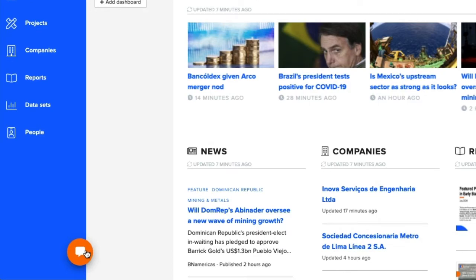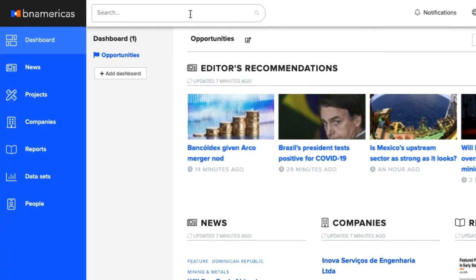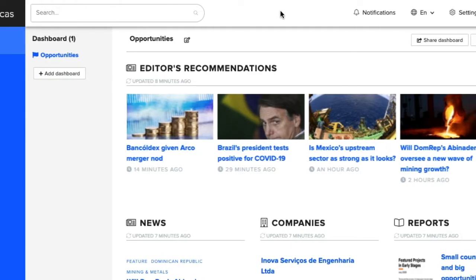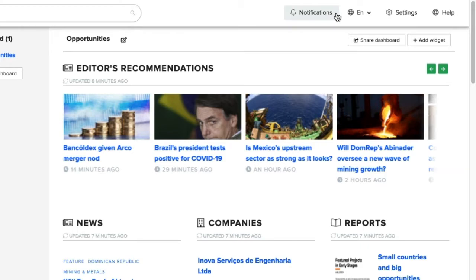Last, you'll find an orange bubble, which is a chat function to contact our executives if you have a question or need help. In the upper part of the screen, you'll find the search bar, which works similar to the search engine that you use to find information on the internet. On the right, you will find utilities such as notifications, language preference, settings, including settings for the newsletter, and alerts, notifications, as well as password changes. And you'll find the Help button with our tutorial articles and videos.